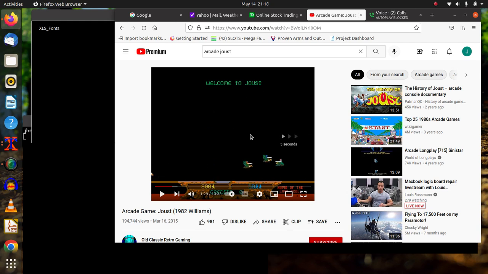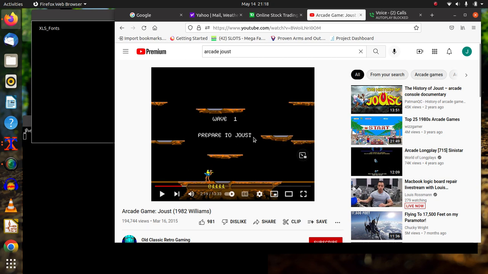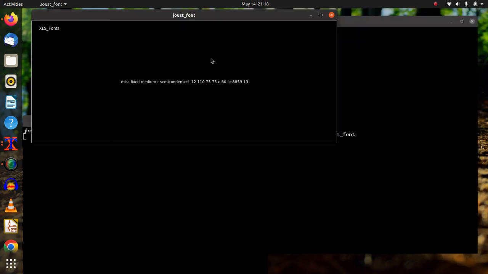Let's go to the game. I think these fonts pretty much, yeah, these are kind of what I'm looking for, this type of font. Let's see. So prepare to joust, wave one. It's just a fancier looking font. So let's just keep going and see what else we can find here. So far nothing has just jumped out at me. Can't see anything there.